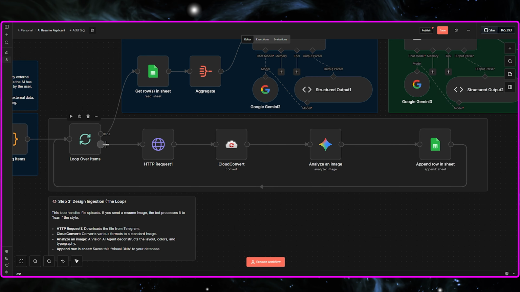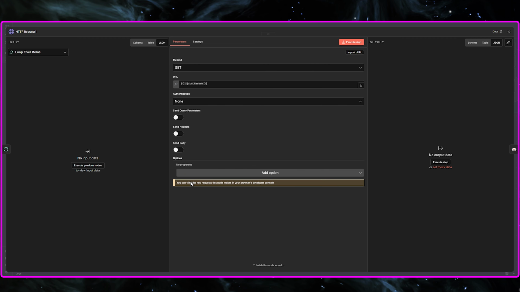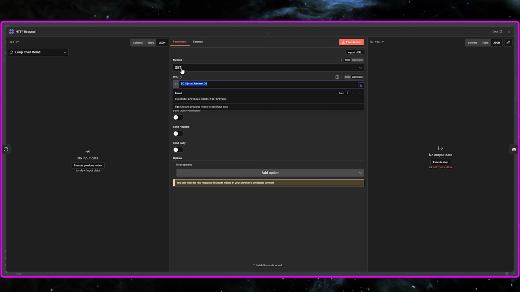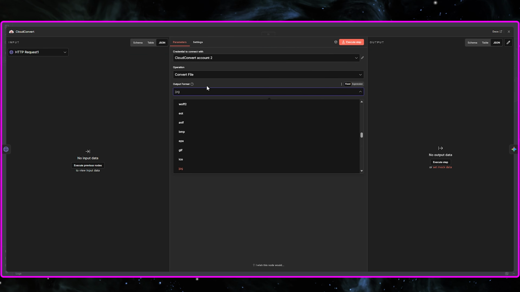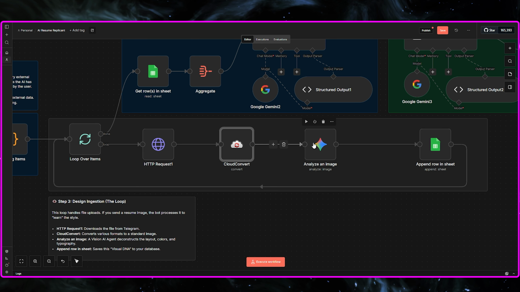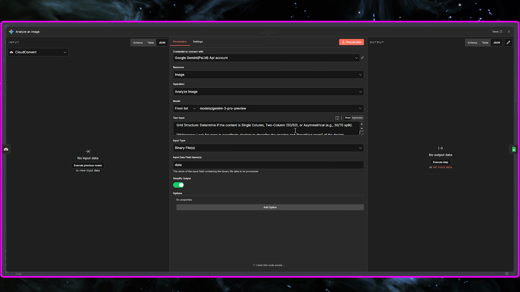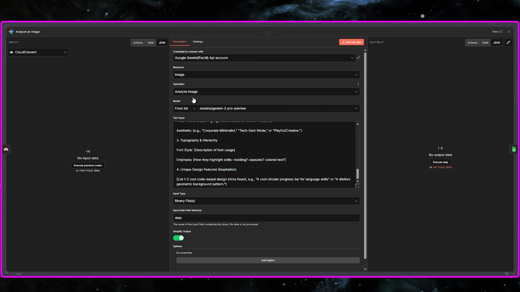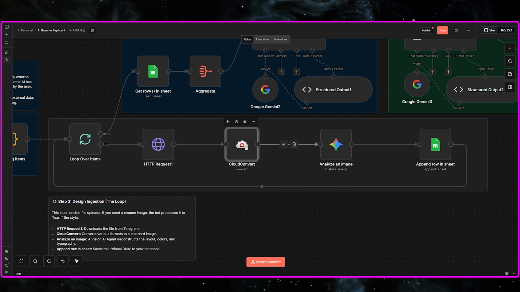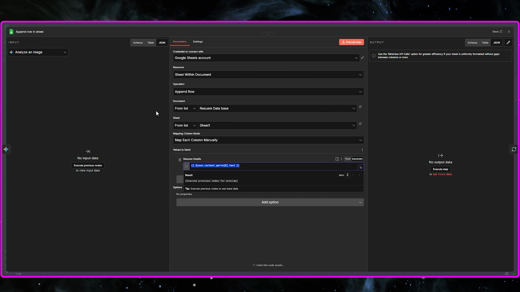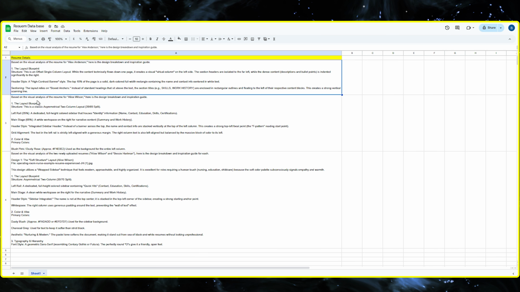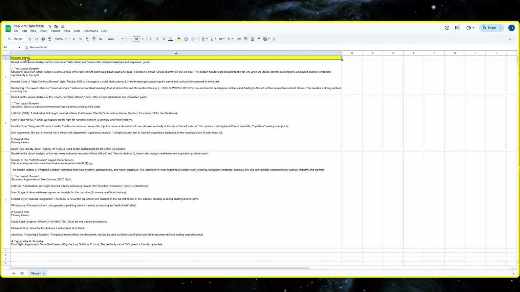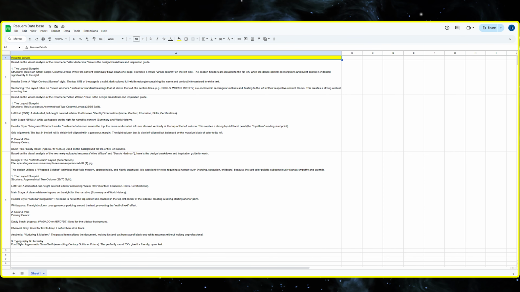Next, we are sending items into a loop. First, we use an HTTP node to download the data, then we send it to Cloud Convert to change the format to JPG. After that, we send it to Gemini and instruct the AI to completely analyze the image. Finally, we save the results inside the Google Sheet for each resume. Our database will look like this. You need to define a column named Resume Details.